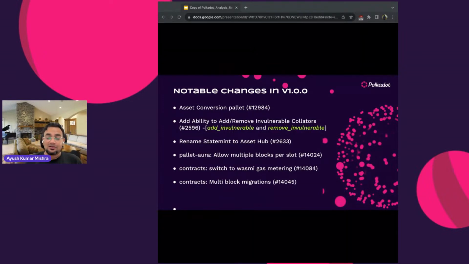As you know, Polkadot recently released version 1.0.0, and this release features notable changes like a complete shift in gas metering for pallet contracts, a starting point for a multi-block migration framework, pallet aura following multiple blocks per slot, and many more. There are many other changes introduced as a part of this release, but I'll be covering only the important ones in this session.